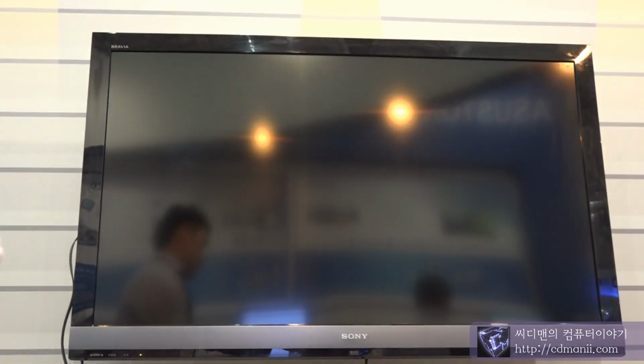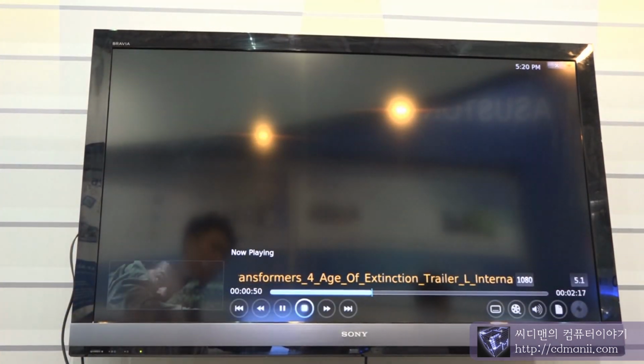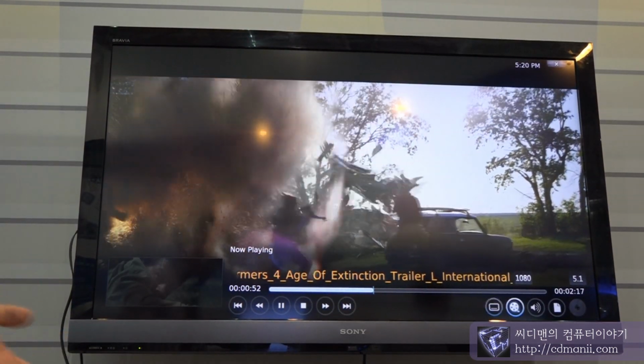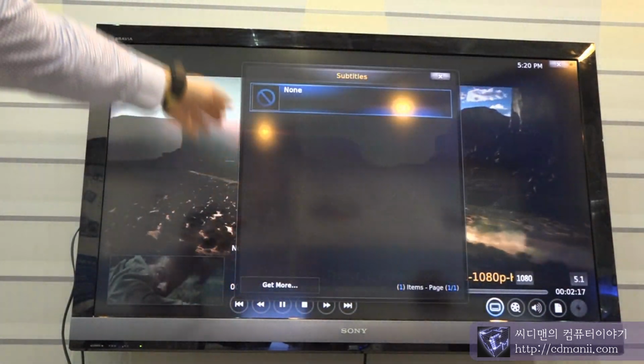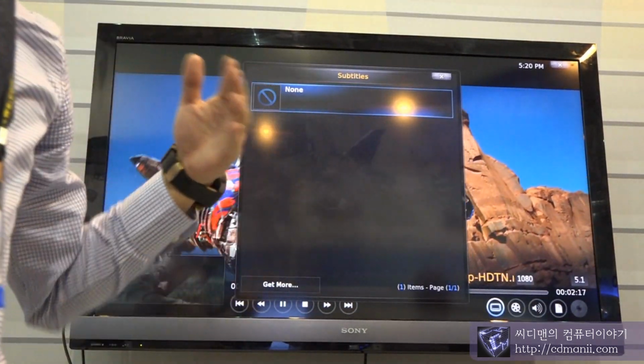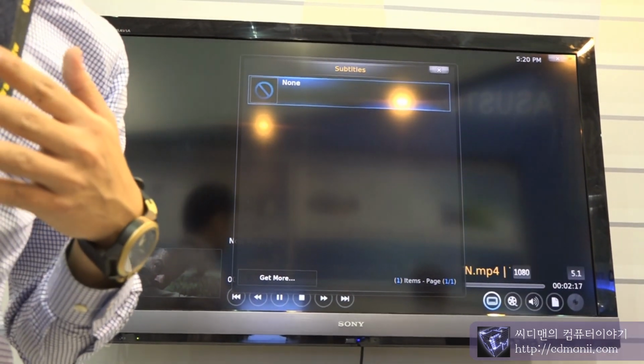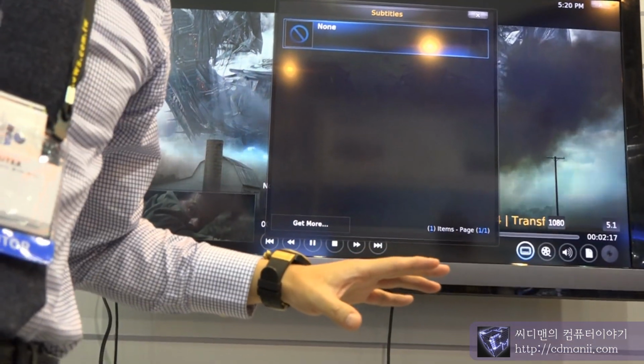And here, if I have internet connection, this is subtitle application plugin. So it will directly match your file name and get a subtitle for you. So you don't need to download subtitle.